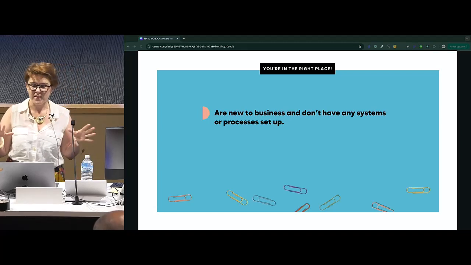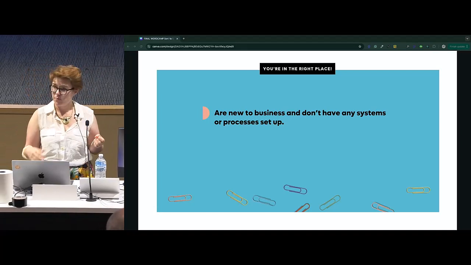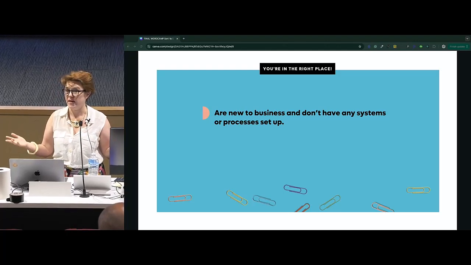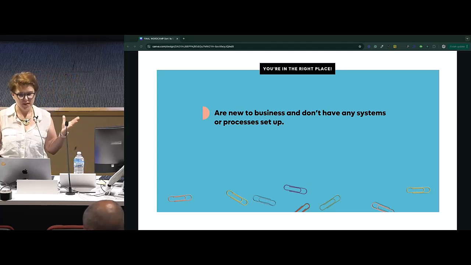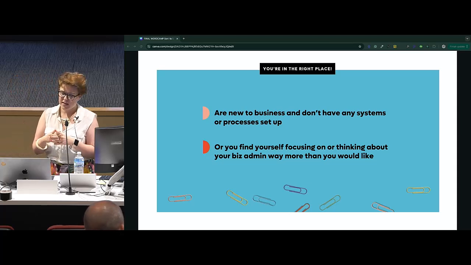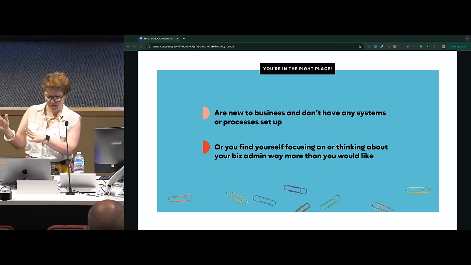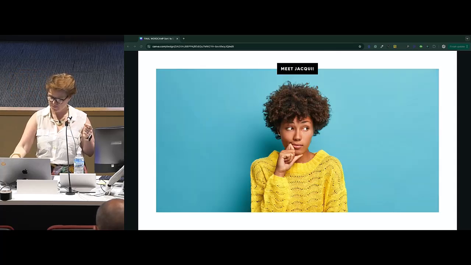If you're new to business and you don't have any systems or processes set up, so maybe you've been working in an agency and you've just gone out on your own, or maybe you've just graduated, or maybe you're just new to it all and you're giving it a whirl. Or you might be on the other side of the camp, which is you find yourself focusing on or thinking about your business admin way more than you would like.